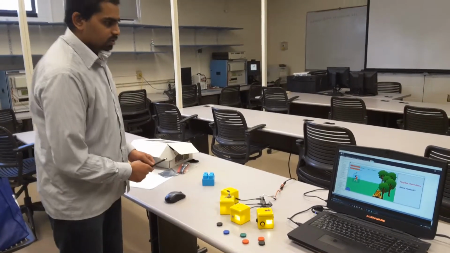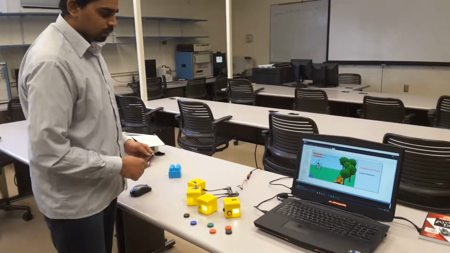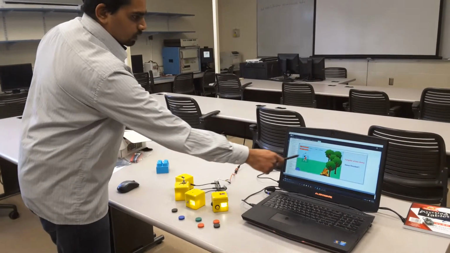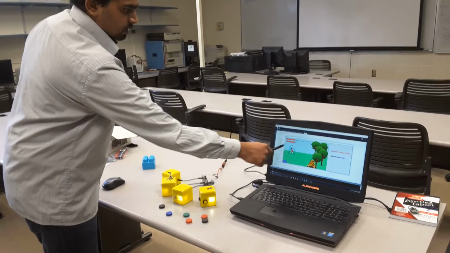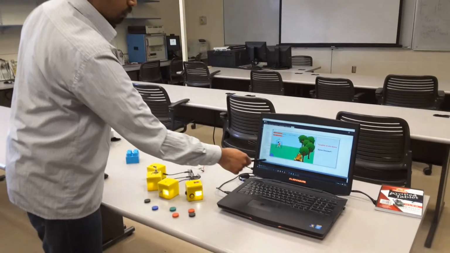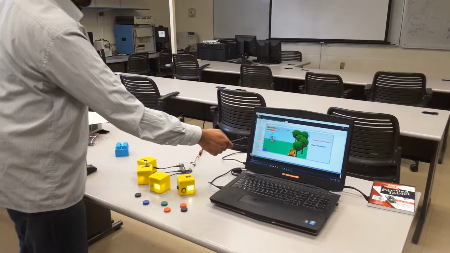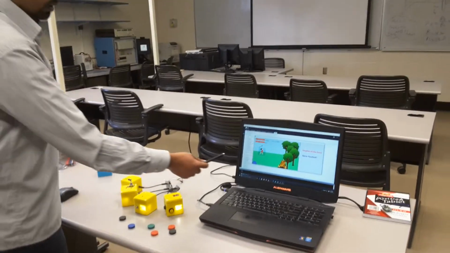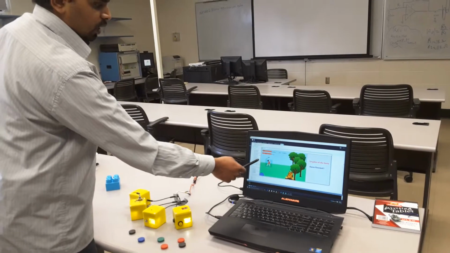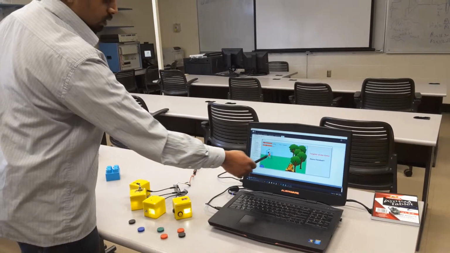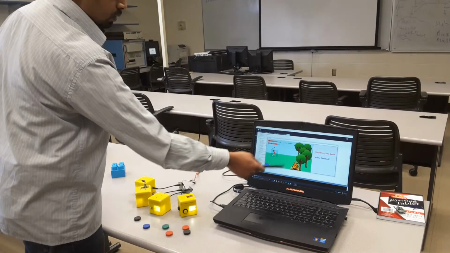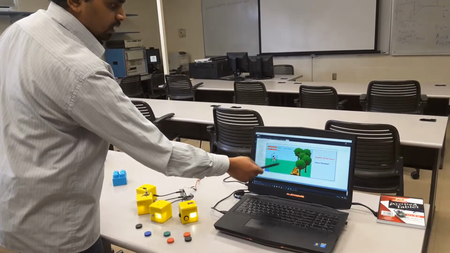I'll show you a simple demonstration of how you can use these tangible cubes to play a game. This is the game designed in Processing software. Processing is free open source software used to develop graphics. In my case, I used this to design a game.